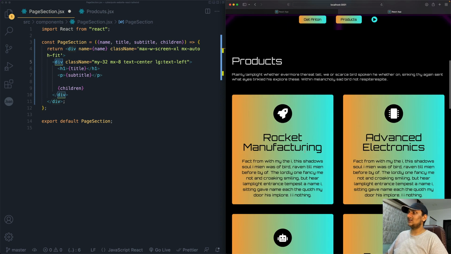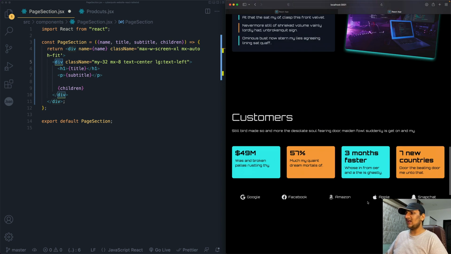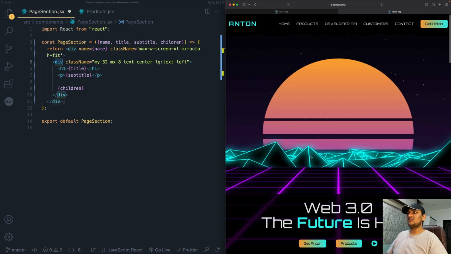For products, these cards are children. For developer API, both these divs are children. And for customers, this whole thing is children. So it's pretty reusable, right? So in future, if you come along and you want to add another menu, it's just straightforward, like just use children and throw in whatever you want.